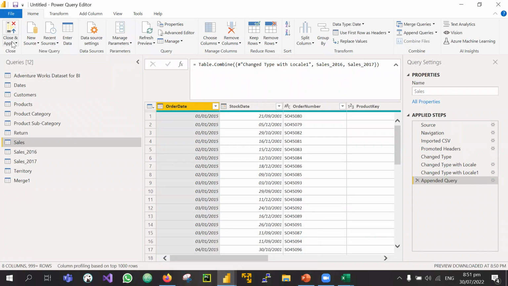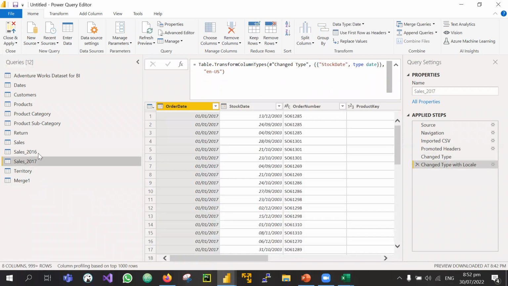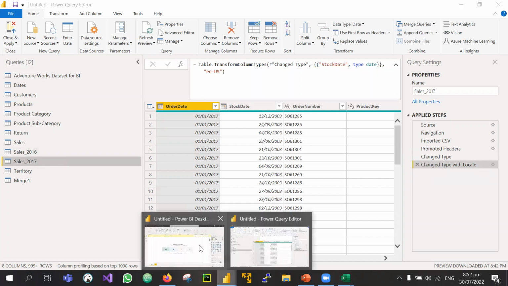The other option is that you apply the changes and you simply remain here inside the query editor. And the third thing is you close, so without saving any changes of those transformations, you simply close it. Usually, in our case, I'll simply use close and apply. But before doing that, we have an option to disable the tables that we do not want to load into Power BI desktop.